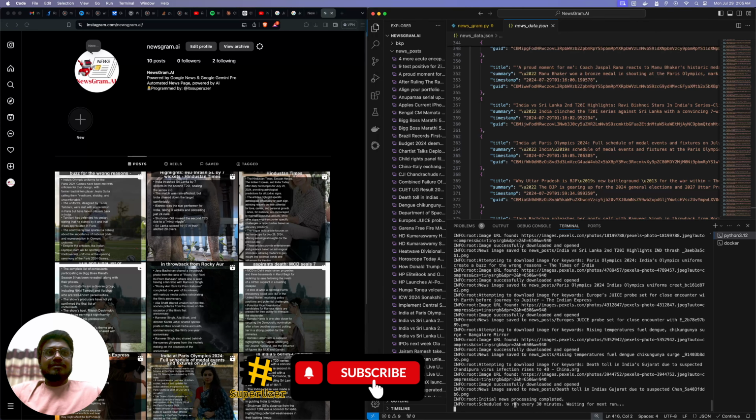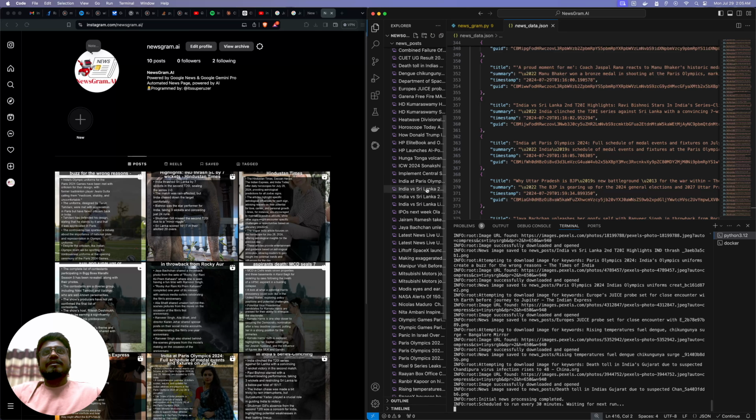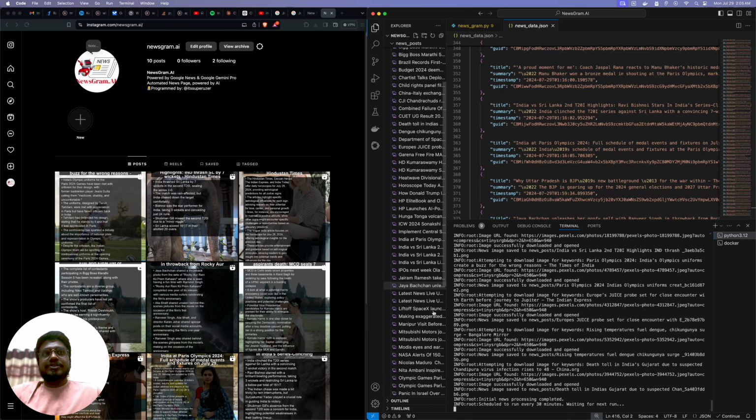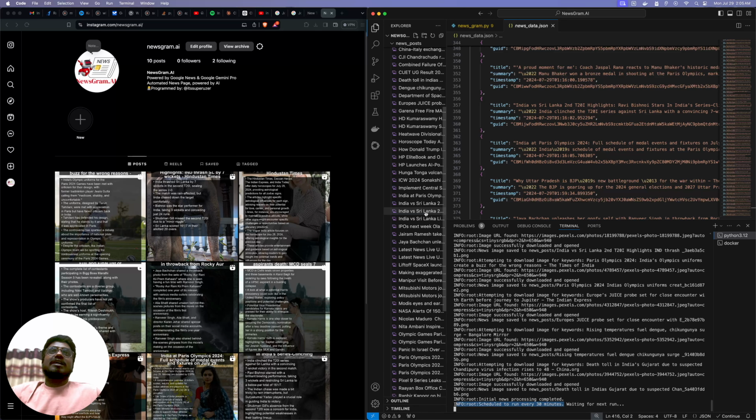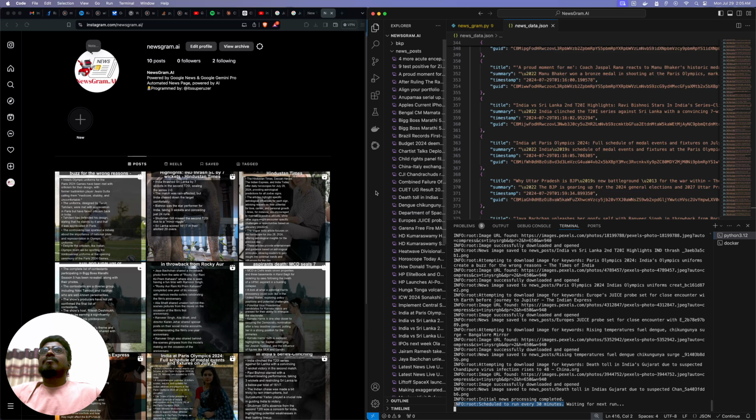And if you can see here, it fetched the news from Google News, and then it stored the data in the JSON, and then it created all the images here, and then it is scheduled to run. So after 30 minutes, it will again scrape for the data, and it will upload the photos here in the folder. As soon as the image is created here, it is automatically uploaded by our other application.